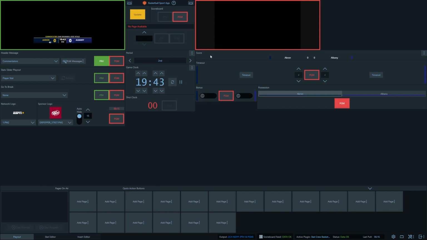To the right of that, we're going to have our scoring information, timeouts, bonus, and possession. If we're in a separate sport, such as football, we'll find flag and penalty information also in this section.